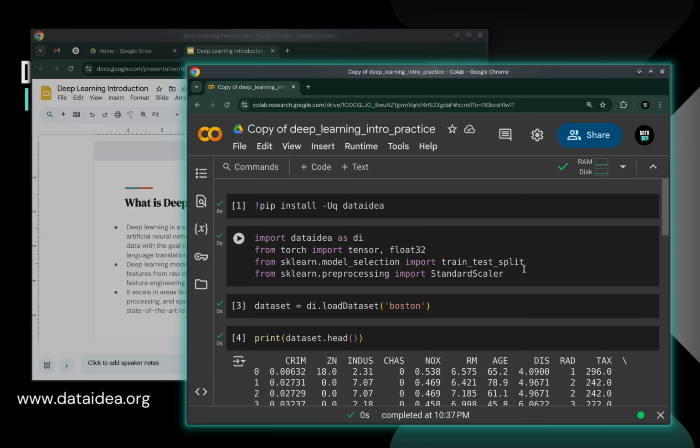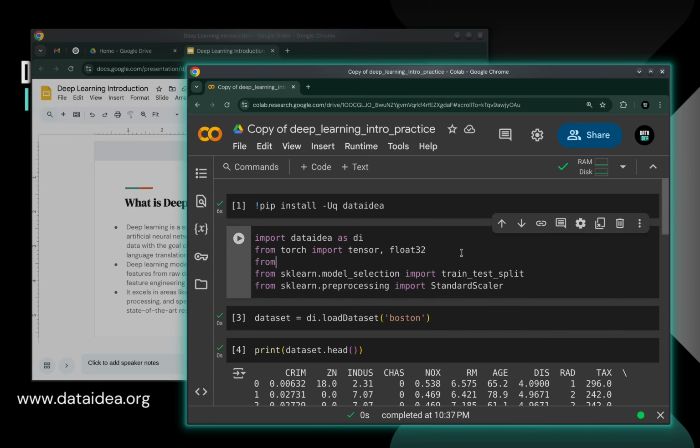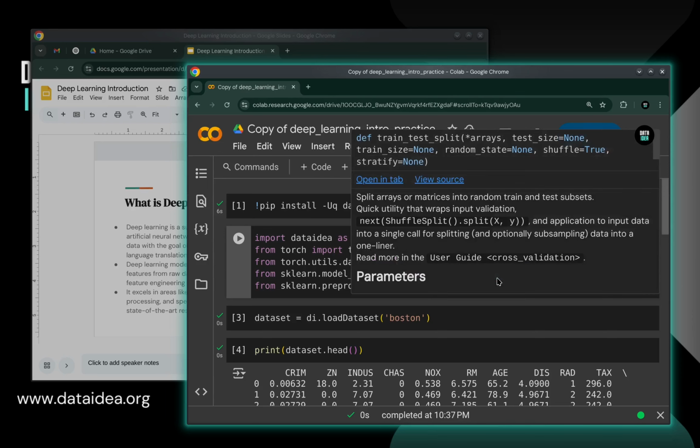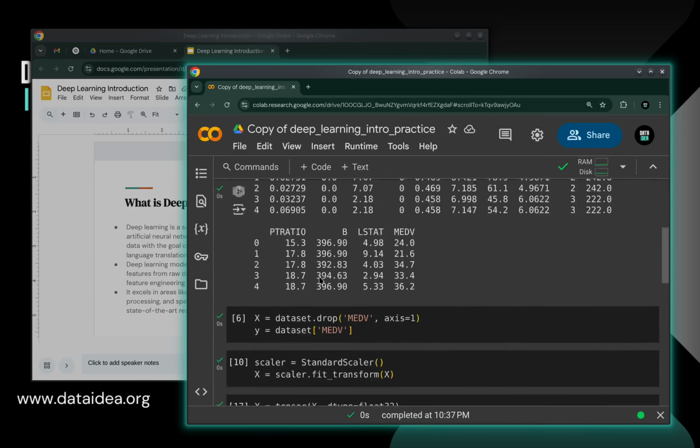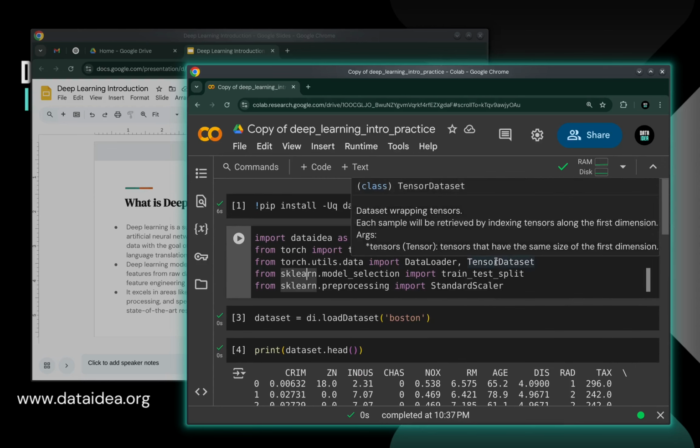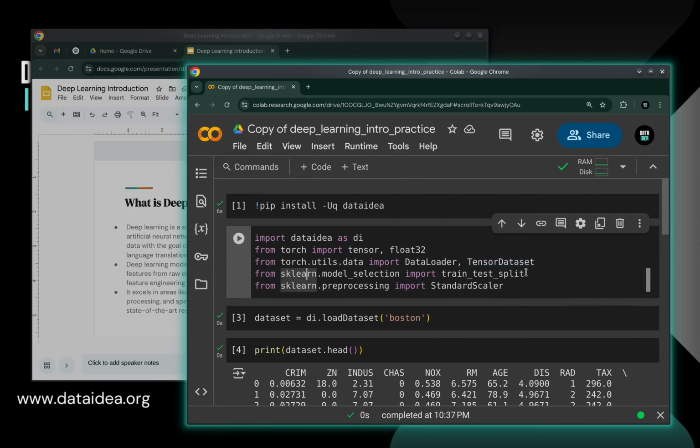So we can do from torch.utils.data import DataLoader. Also we can import TensorDataset. Okay, like that. So before we continue, let's also import the other things that we may need at once so that we don't have to keep coming back.